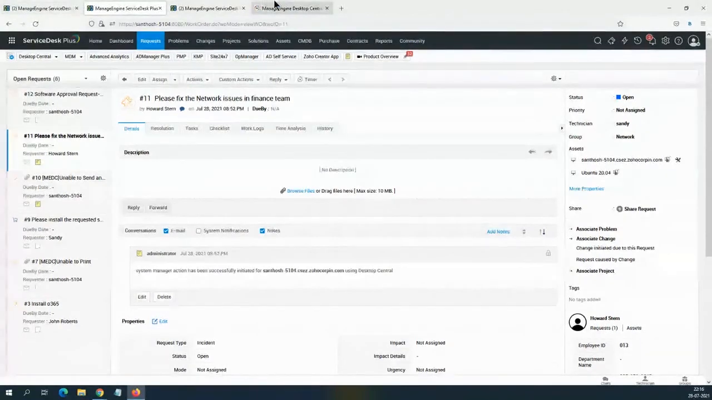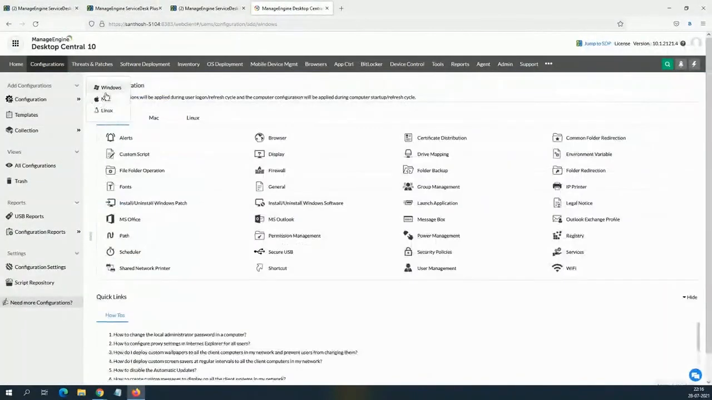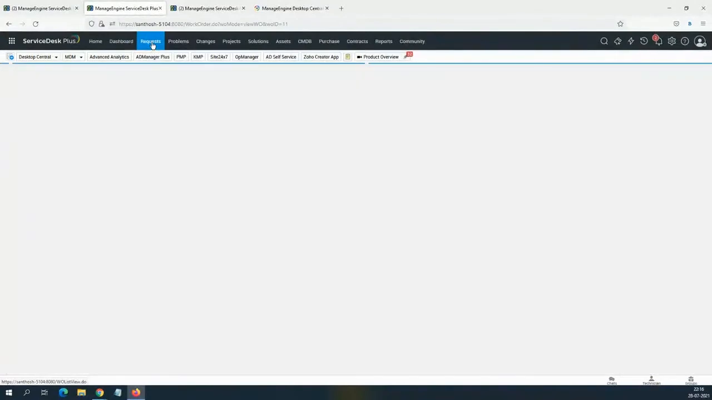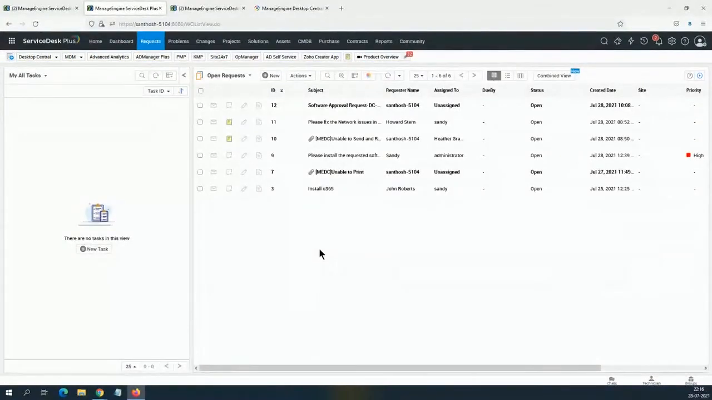Not only applications, for that matter, I can do anything I want in these configurations, like folder backup, drive mapping, printer mapping, blocking USBs, local user management, even the patching process. If you want to group different patches together and have them as a template, get it applied. All these operations you could create as a template and store it, and you could do that right out of the tickets. And I would like to show one more thing.